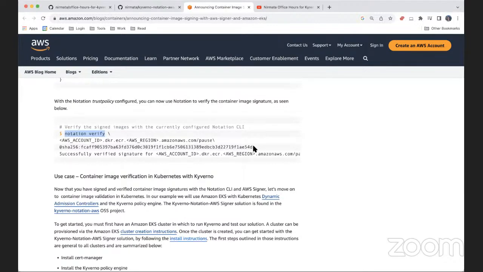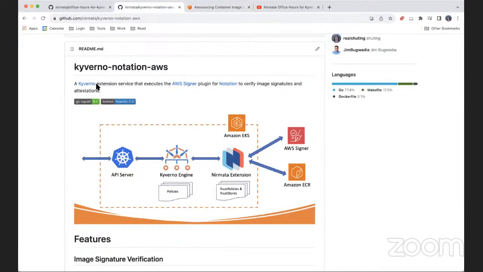I highly recommend you look at the blog post to understand how the AWS Signer plugin works and how to use it to sign an image. Instead of using the notation verify command to verify an image signed by the Notation plugin, here we're introducing this Kyverno extension service that leverages the AWS Signer plugin. We have the plugin binary embedded in this Kyverno extension service, and we're going to use it to verify Notary format signatures and attestations.